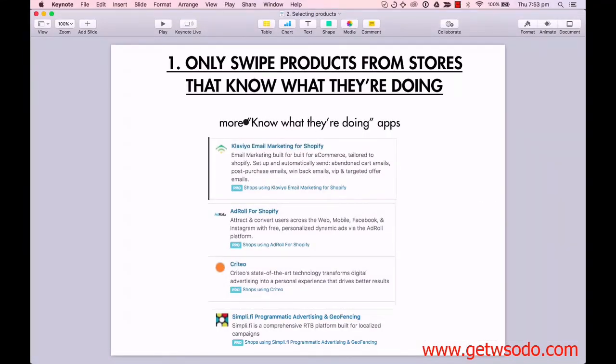Another one, right? I've got here more know-what-they're-doing apps, more money-making apps that big stores use. One is Klaviyo for email marketing. The reason I say this is because Klaviyo is not a cheap ESP, email service provider. It's quite expensive to have a big list on there, so you need to know what you're doing. And if you're using Klaviyo for email marketing, it's probably the best e-commerce email marketing platform to use. To make money from it, you need to know what you're doing.